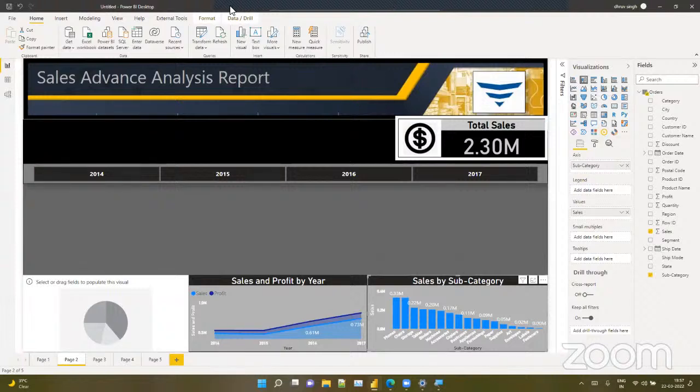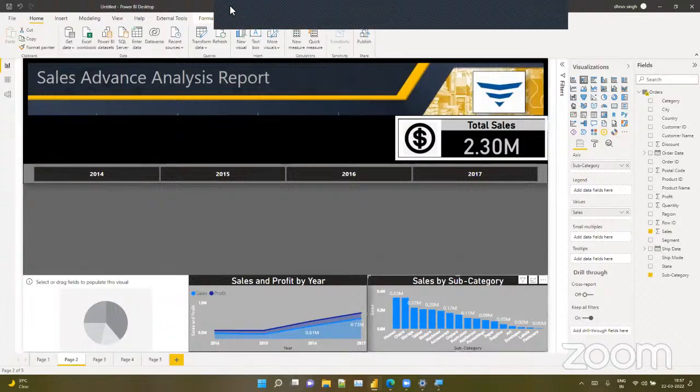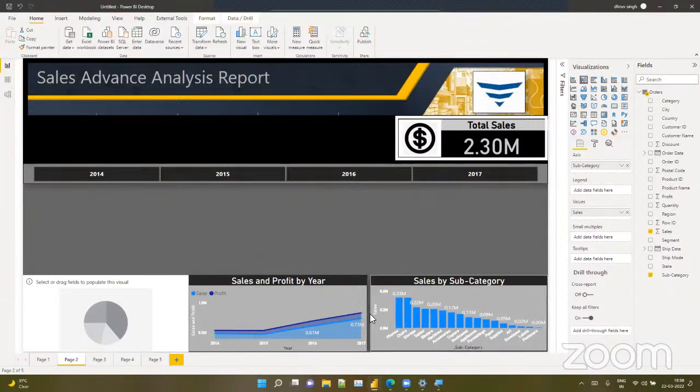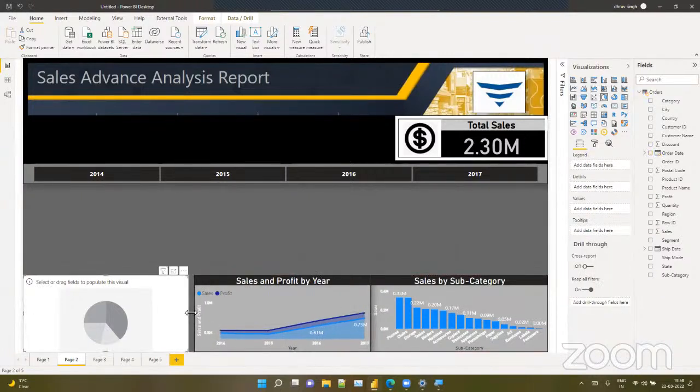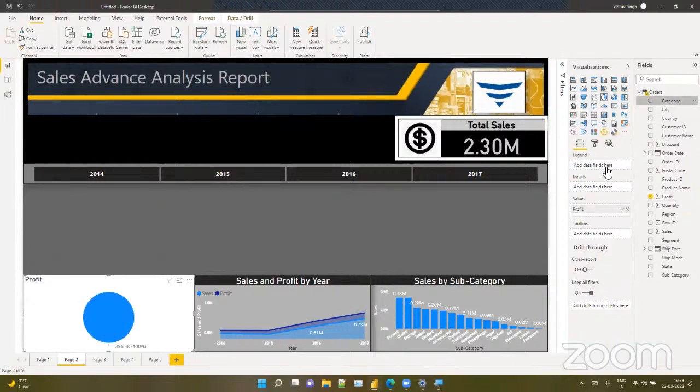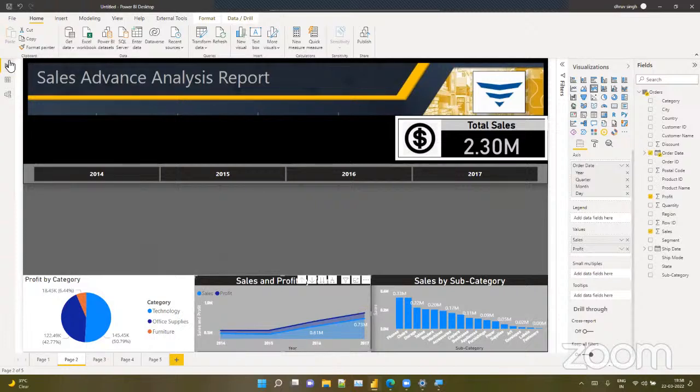One second. Yeah, so we'll do a little bit of formatting changes over here. We'll give over here profit and values. Category will drop in legend. We'll copy the formatting from here and paste it over here.